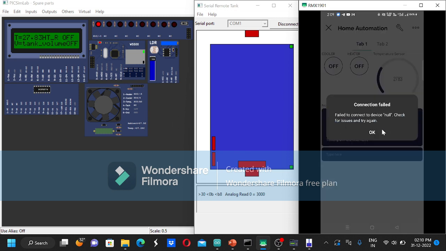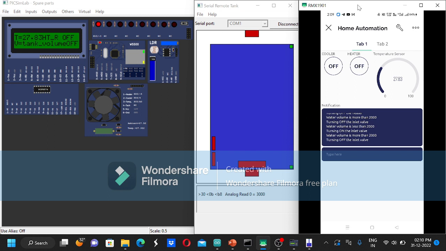So this is the project, and this is CLCD, LED, LDR, temperature system, Ethernet shield.